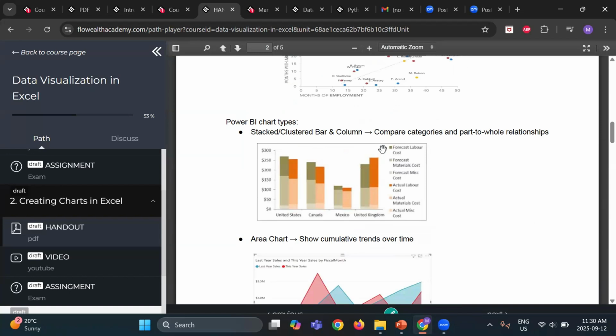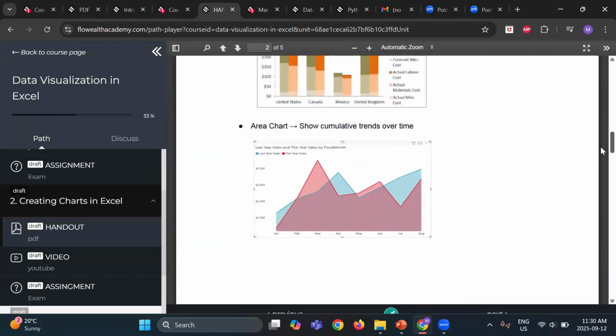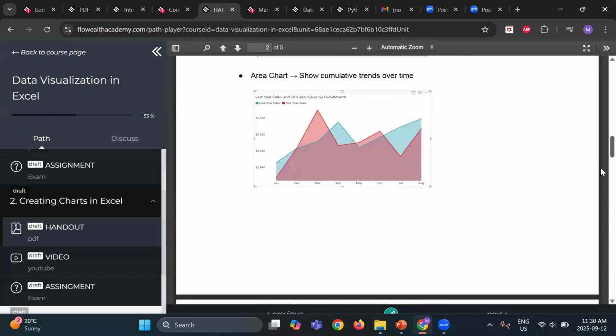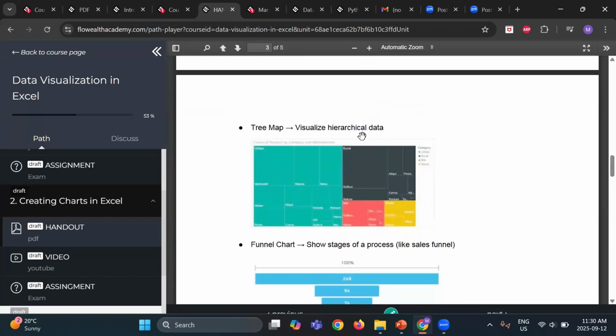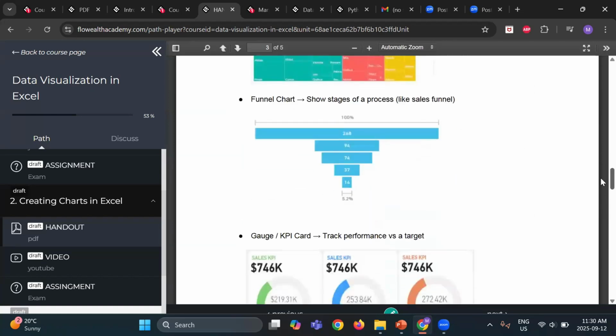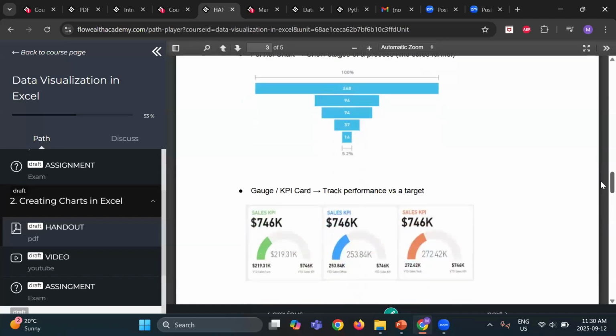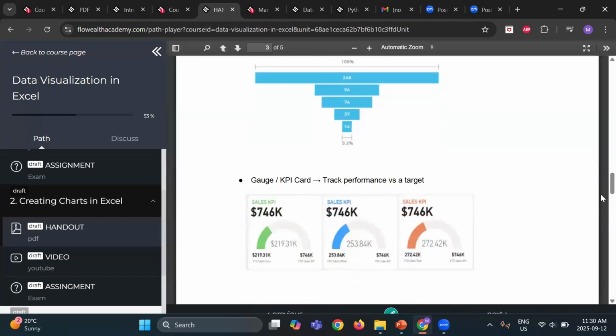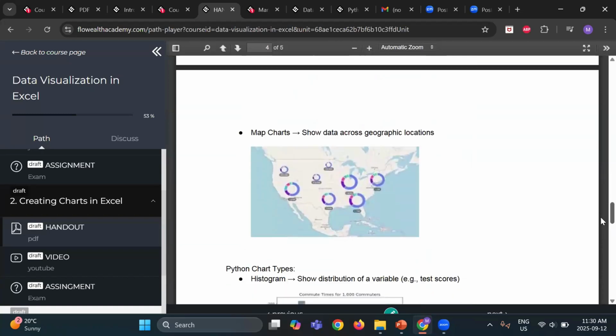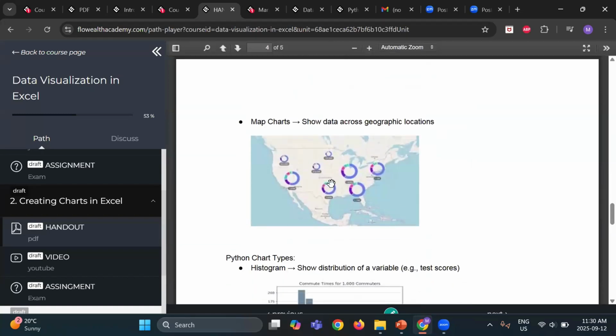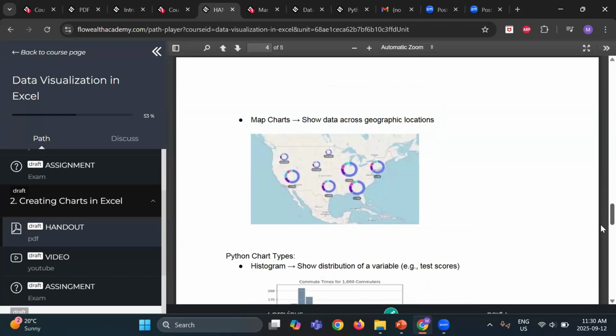Here are some Power BI chart types. Stacked/clustered bar column charts, which compare categories and part-to-whole relationships. An area chart shows cumulative trends over time. A tree map visualizes hierarchical data. A funnel chart shows stages of a process. A gauge and a KPI chart track performance versus target. A map chart shows data across geographic locations.